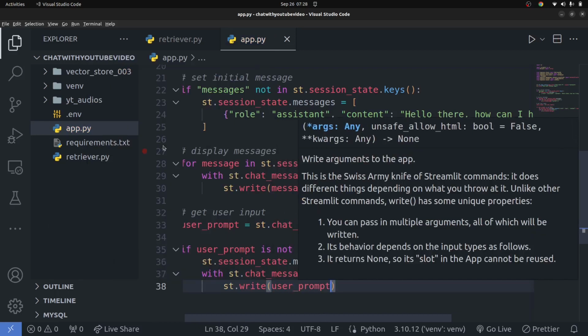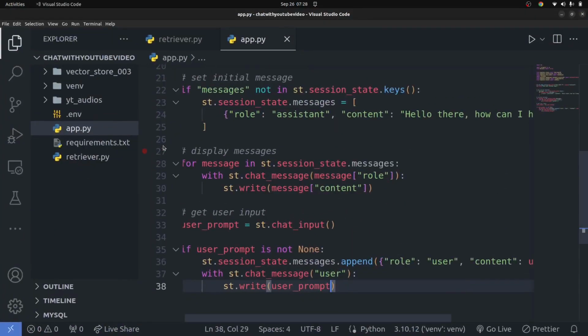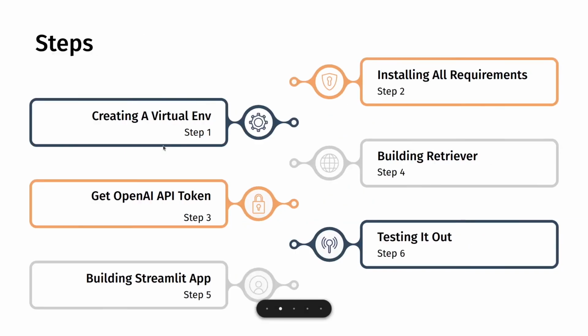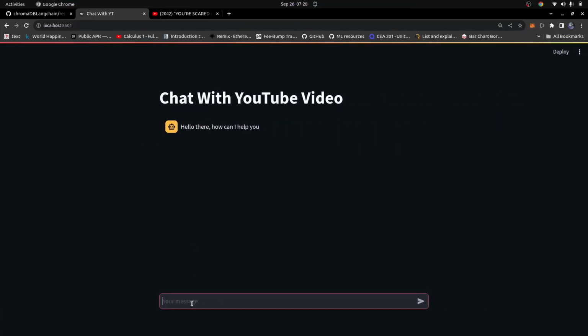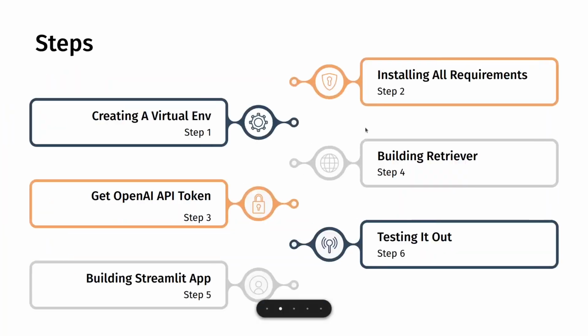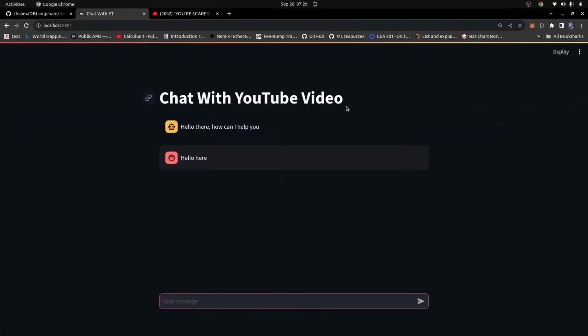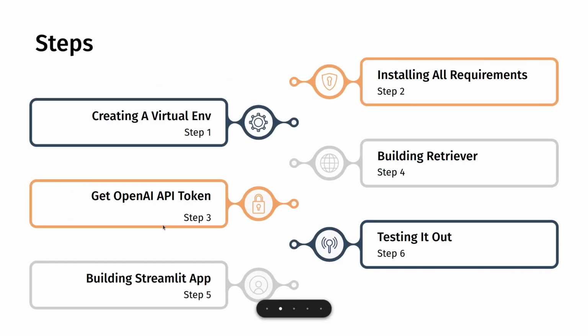So that's it. Now let's check if our app is running. It is running. Okay, so now let's go in here and type in something. Say hello there, and it displays hello there. Good. So that's done. Once you are able to display the bot messages and the user messages, and the user can type in something and display their messages.